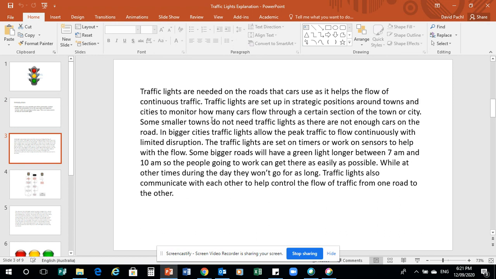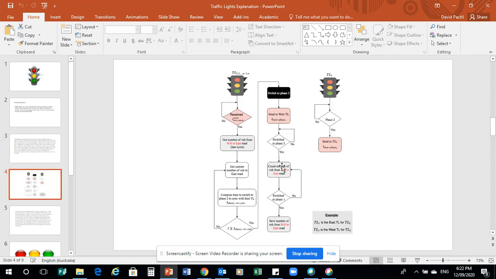So this one here, all it does is talk about the traffic on the road and the congestion of why we need traffic lights. Then, so this is the important part, I've got diagrams to show how traffic lights talk to each other to help with the traffic flow. Very important part of the explanation report. All right.